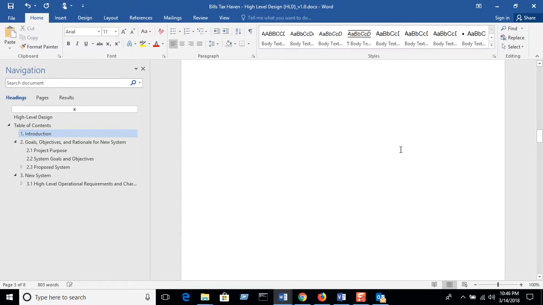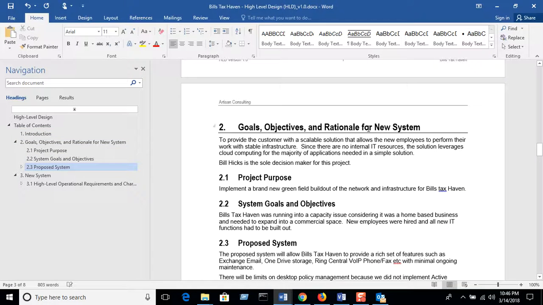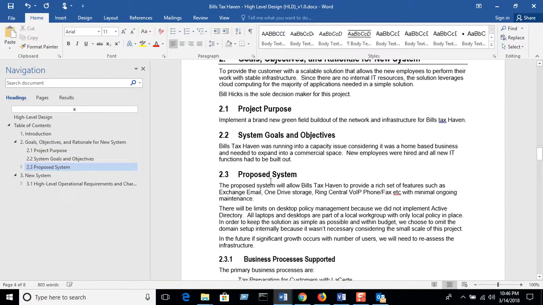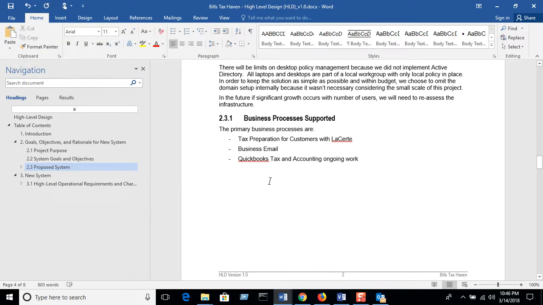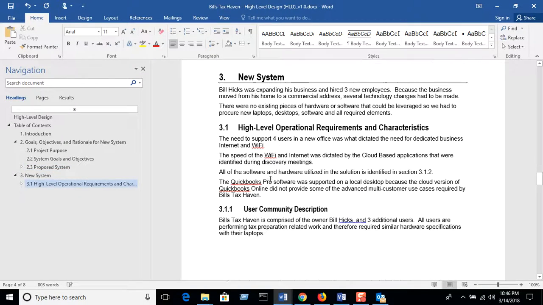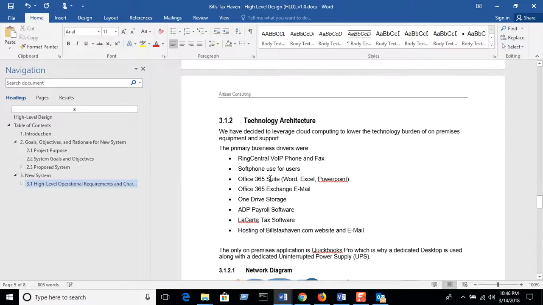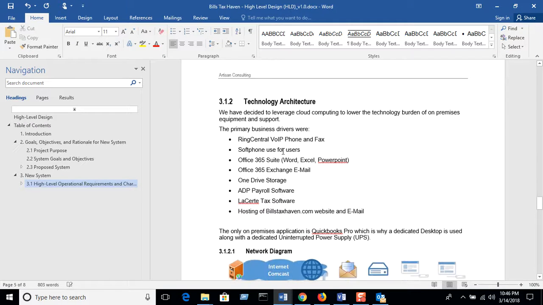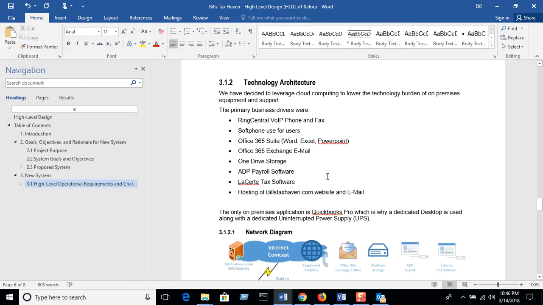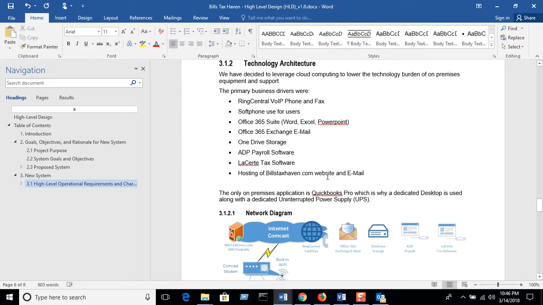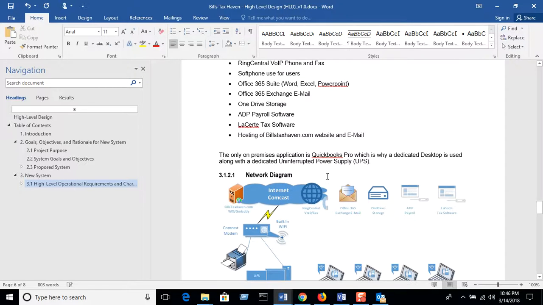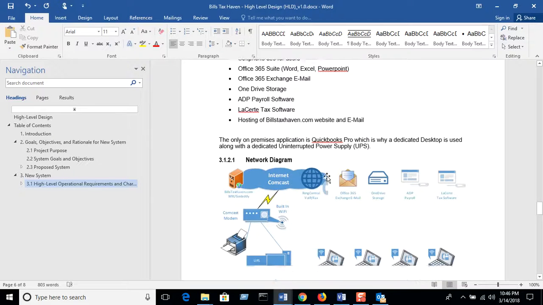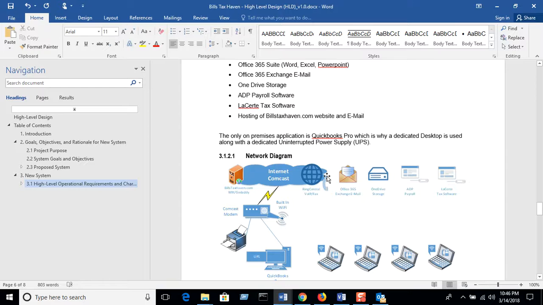Okay, that looks good. Objectives, the purpose, okay. Business processes, the new system, technology architecture. I'm going to just kind of scan this. Okay, it looks good.